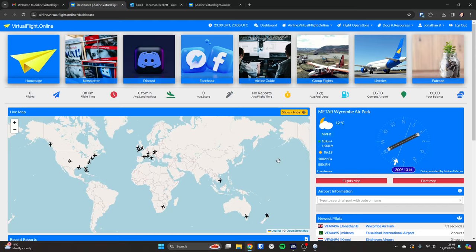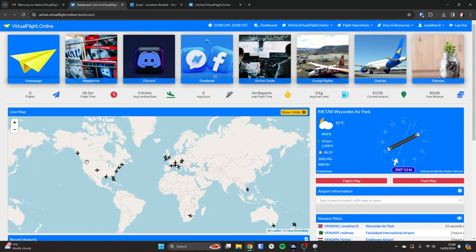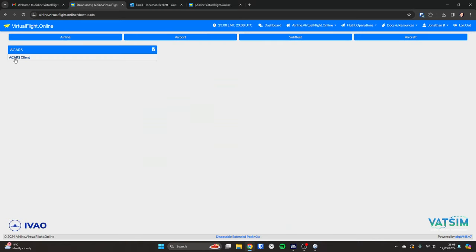Okay. So once you're signed in, the next thing you need to do is get the ACARS client working. That's what all these people are using to track where their aeroplane is. If you go to the Docs and Resources section in the website, there is a Downloads link, and inside the Downloads link there's a link to the ACARS client. If you click on that, it will download in your browser. Mine's just downloaded a copy of it; I already had it downloaded. You saw it come up there with a 1 on it. Once you've downloaded it, you can just unzip it and run it.